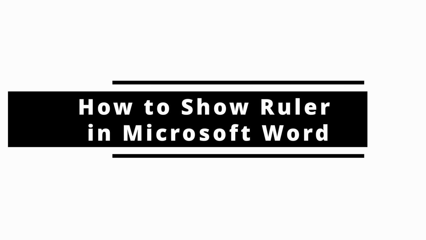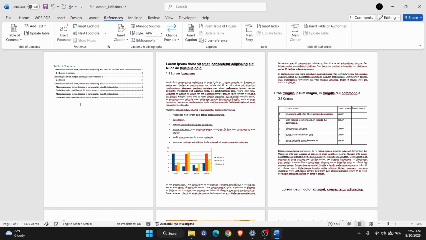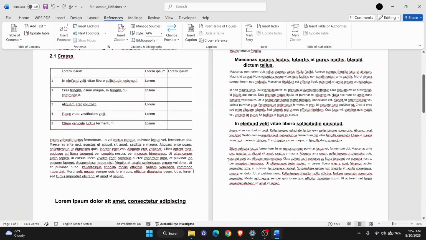How to show the ruler in Microsoft Word. This tutorial shows you how to enable it so you can align text, margins, and objects more precisely. First, open Microsoft Word on your computer.